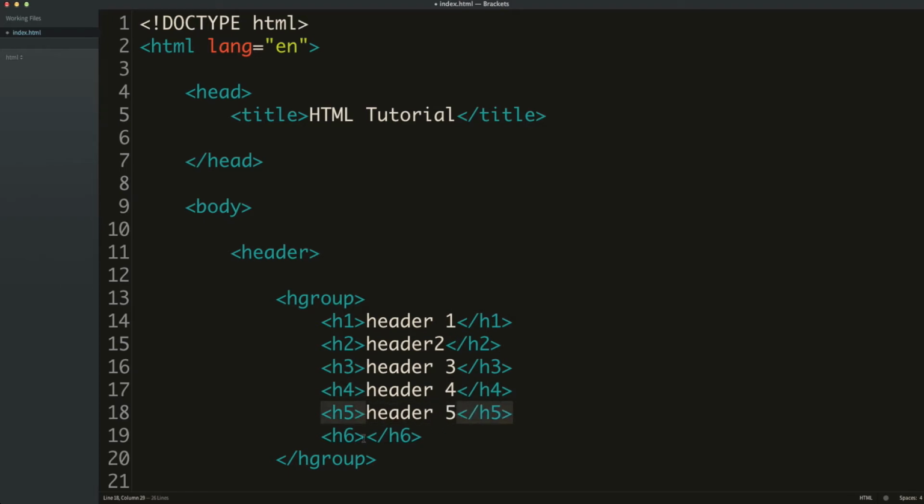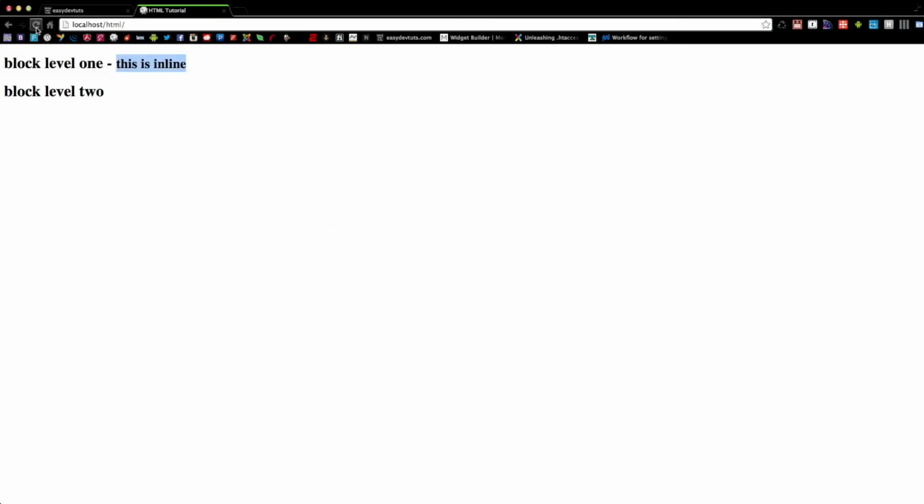Your header information is usually like the title of the page, or maybe you have a title and a subtitle and other information. For example, if you have a blog, maybe it's the title of your blog, and H2 could be like a subtitle. When I save that and switch back to my browser and refresh it, you'll see that the H1 is the largest, and the higher you go in the level, the smaller your text becomes.